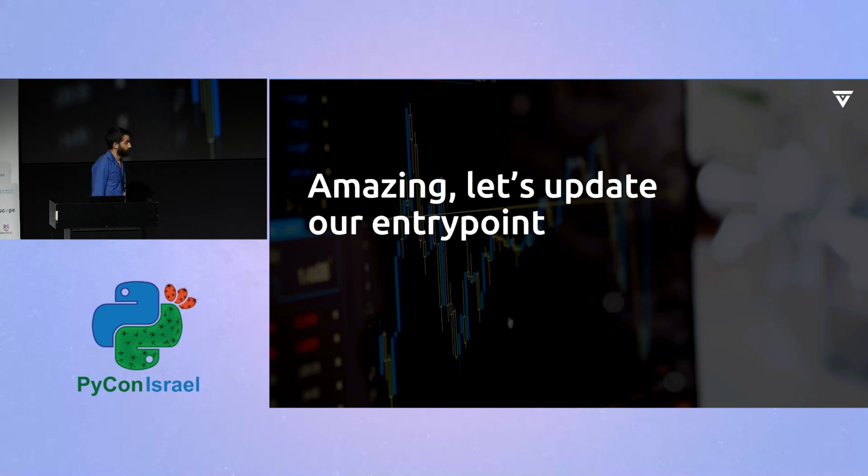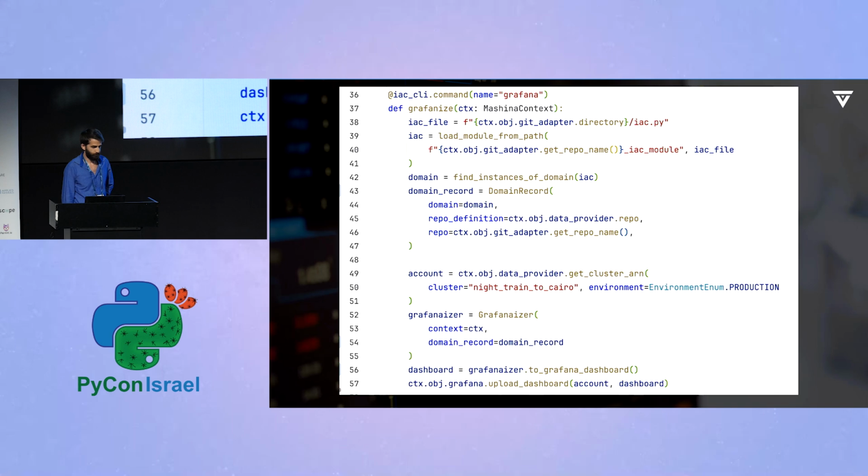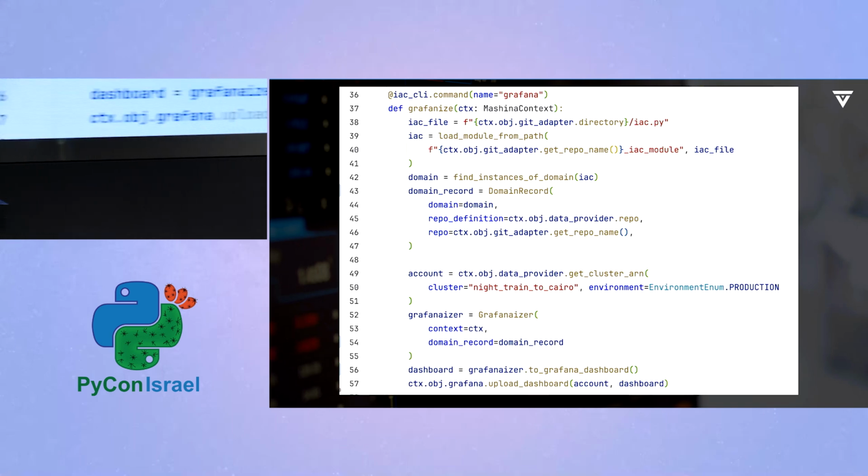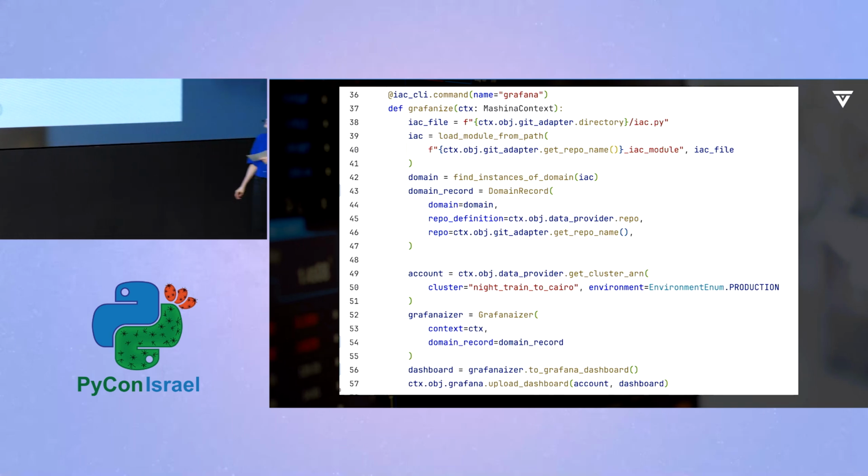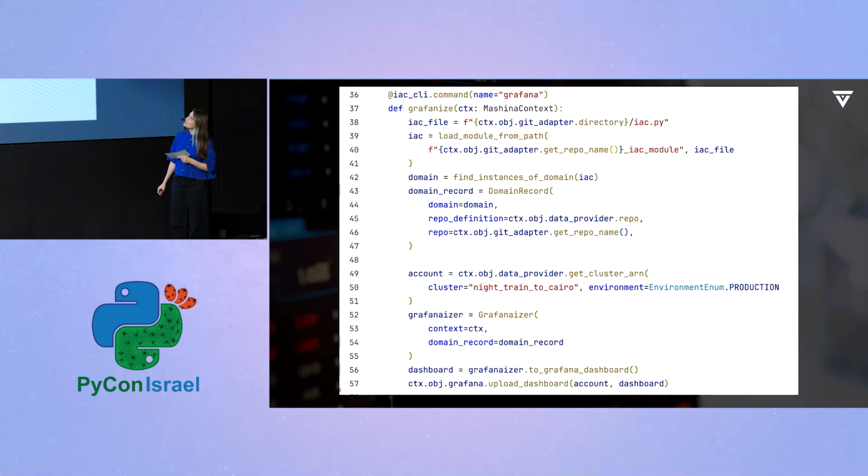Amazing. Let's update our entry point. Remember, DDD is like a repository service layer entry point. So on the very top, on line 36 here, you can see a decorator that basically tells Typer that when you see Grafana in the command line, run this.